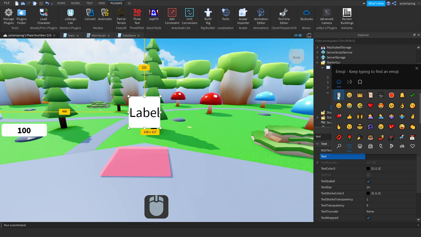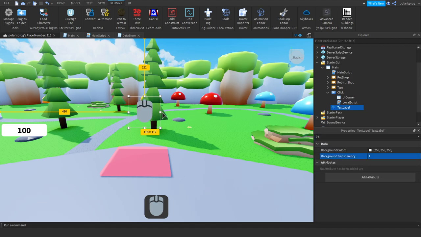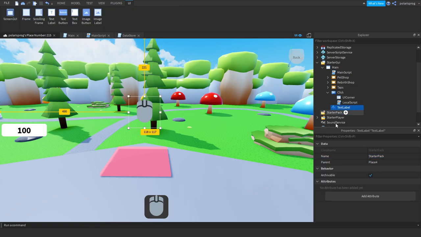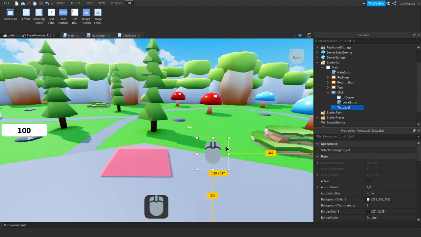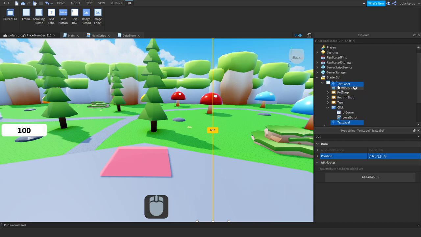I'm going to use a mouse emoji. So let's do that. And I'm going to change the background transparency to 1. And let's put this in. I'm going to firstly change its position to 1. And I'm going to put it inside of get storage, and I'm going to rename it to popup.